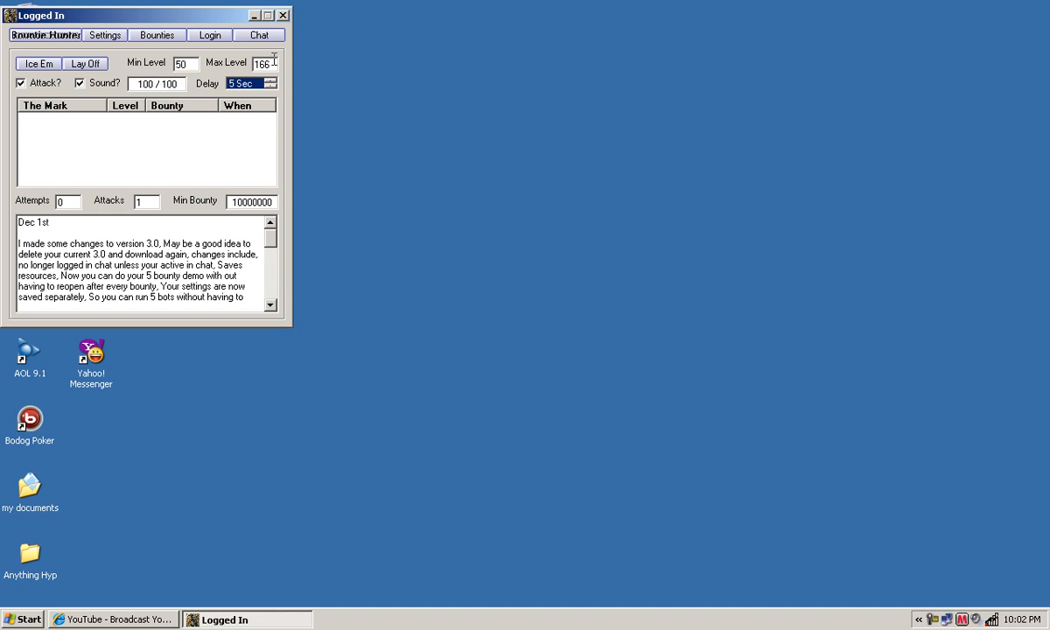You got your minimum and your max. So if you set it to 50 and the max is 166, that means when the hit list pops up, this program will only go after the people between level 50 and level 166 to save you the hassle of fighting the people that obviously if you're not their level you probably won't get on the hit list. You'll lose and waste your stamina. So that option there is good for that.